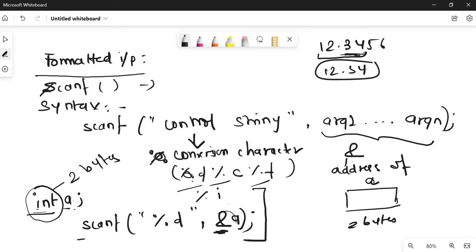So when you use this function scanf to read the data, what it does is it reads the data from the keyboard and places that data in the location of a, that is, address of a. So if you read 2 from the keyboard, 2 will be stored here. So this is the significance of using scanf. I hope you understand this, because this is a very important concept for you to move forward.